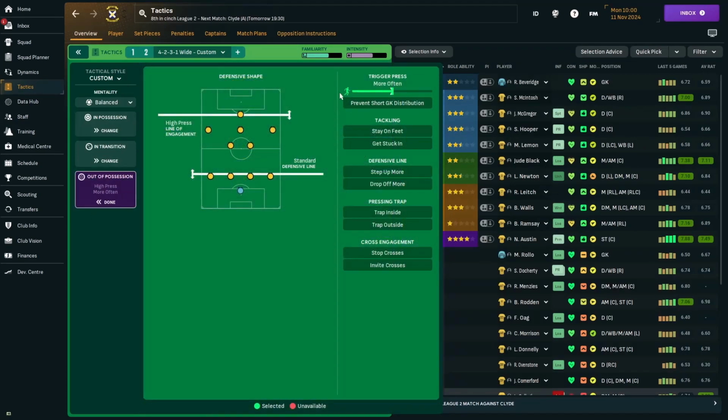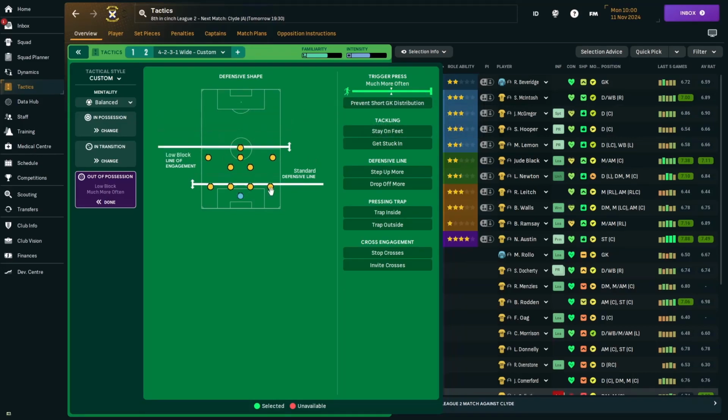The next thing we're going to look at is, I'm going to increase to a much more often trigger press now, and then I'm going to shift this to a low block, because with Atletico Madrid, this is what I did to actually win the league. And okay, I think we took second before we eventually won the league. But you can have a much more often trigger press with a low block, and this is still going to shift your players out of possession.